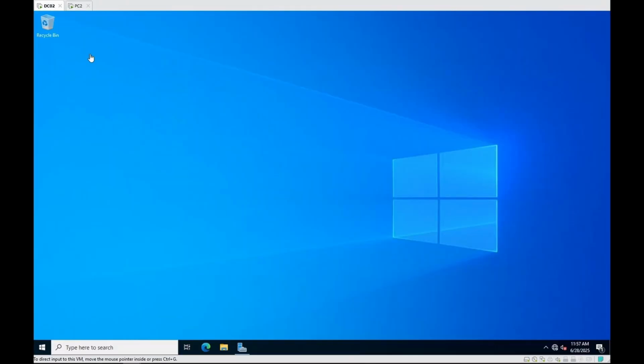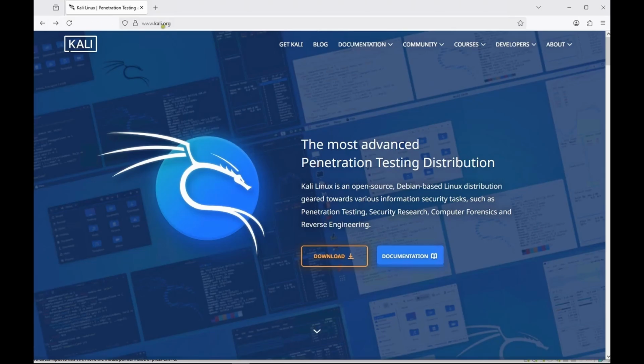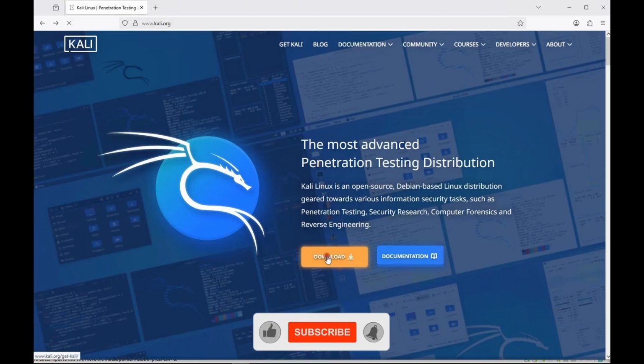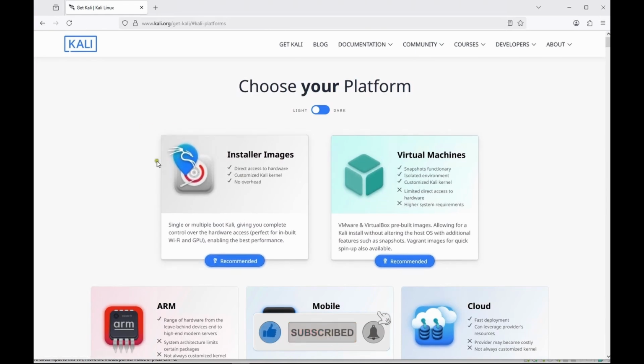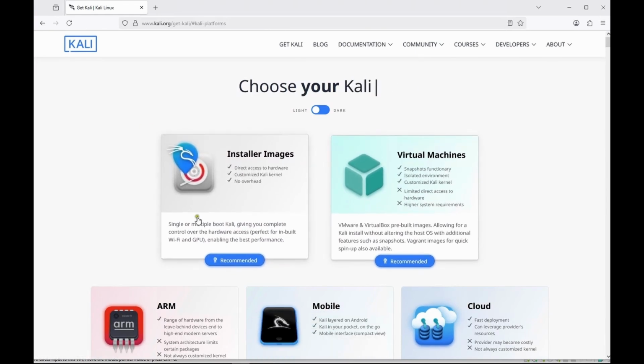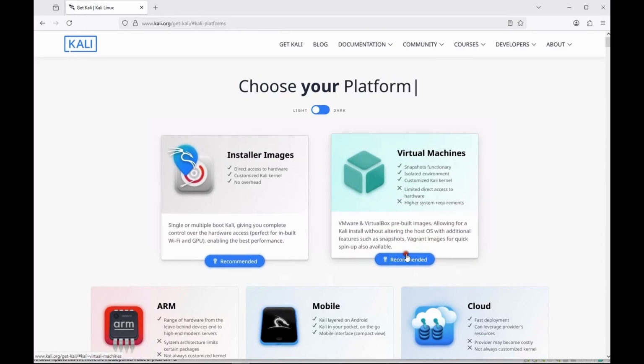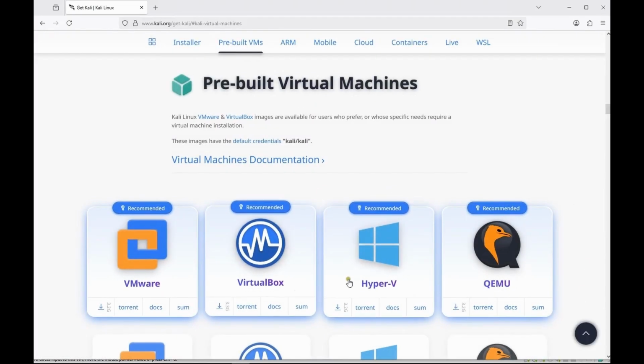To simulate this, I have only created PC2 and DC2 right now. I do have the OVF as well, so I can show you PC3 by importing the OVF file, and you can do the same thing for Kali. If you want to do that, go to kali.org and click on download. You can download either the installer image or the ISO file, or you can use the virtual machine. If you click on virtual machine, you'll find a lot of options right here: Hyper-V, VirtualBox, and VMware. I downloaded this one, but it's up to you.